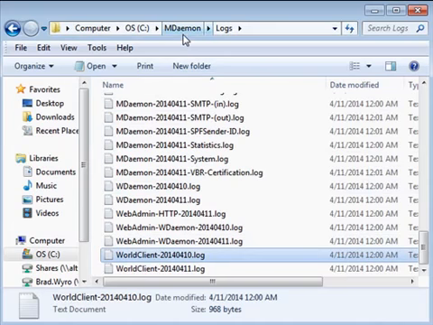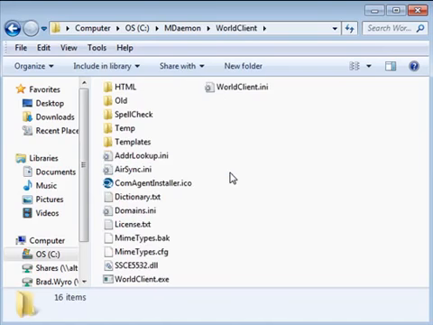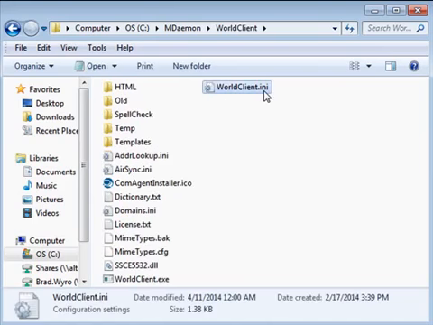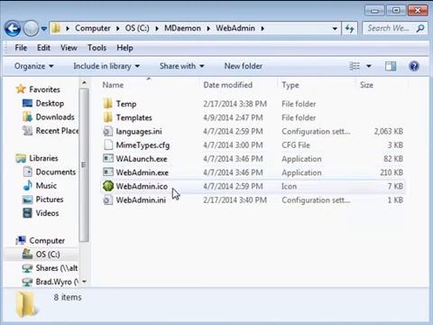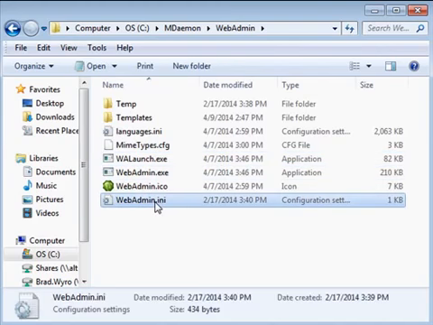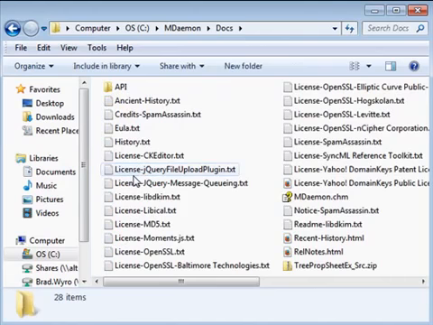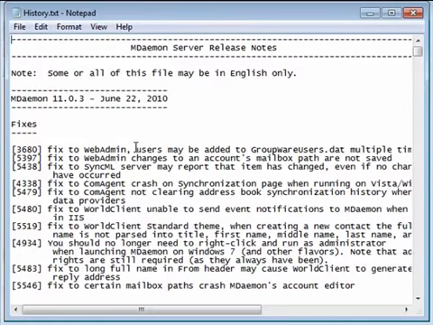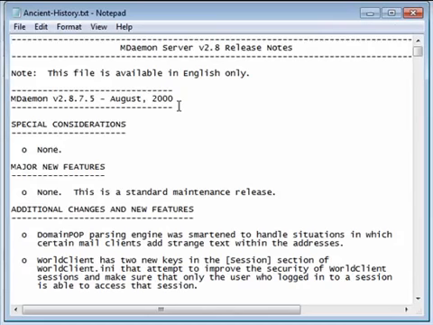Now let's go up one level and look at the other folders used by MDaemon. You'll find folders for your content filter, world client, and web admin configuration files. The primary world client configuration file is the worldclient.ini file located in the world client directory. You will also find a corresponding webadmin.ini file located in the webadmin directory. The docs directory contains historical documentation. The history text file contains a list of features and fixes that were introduced in previous versions of MDaemon. And the ancient history file shows features and fixes for much older versions of MDaemon.